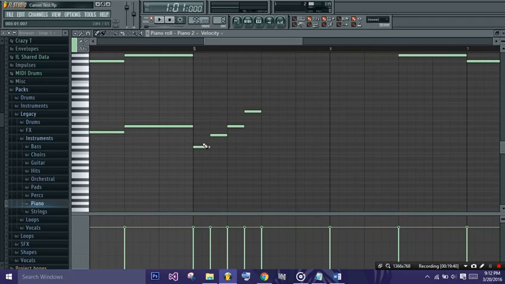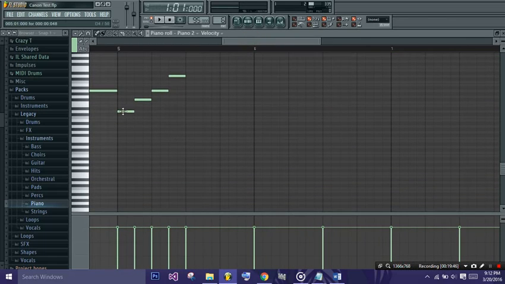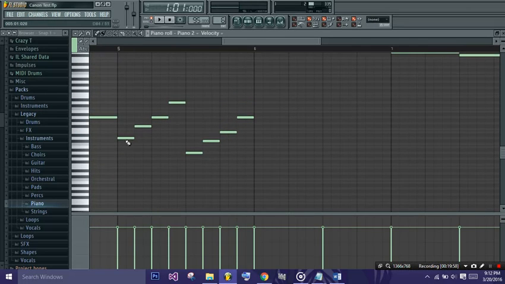Where was I? Okay, so we were going with a different bass variation. I believe the next one goes like this. It's basically the D major with another D here.